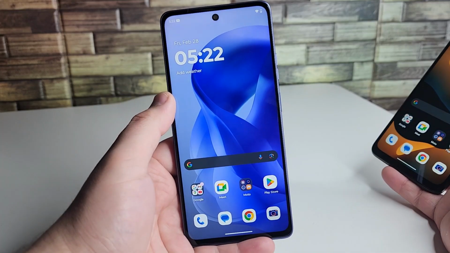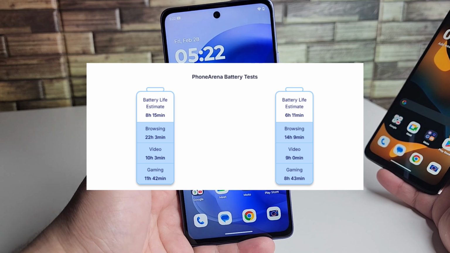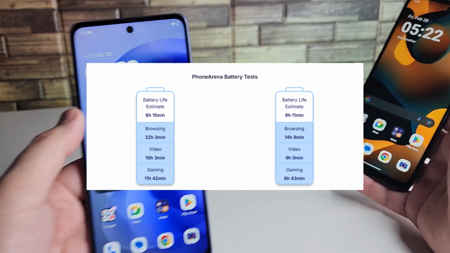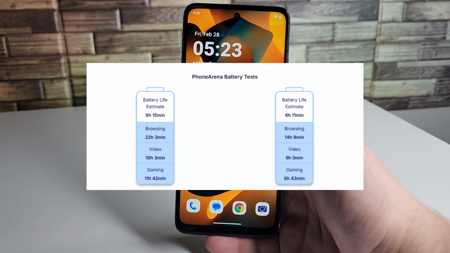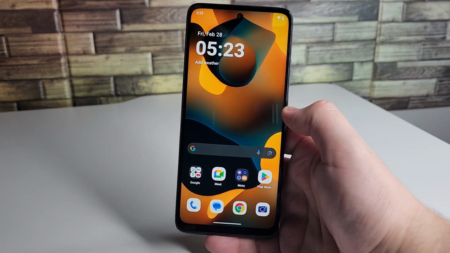So going over to the Moto G Power right here, we have a 6-hour and 11-minute battery life. We have 14 hours on browsing, for video 9 hours, and gaming 8 hours and 43 minutes. Going over to the Moto G, we actually have an 8-hour and 15-minute battery life. Browsing is going to be at 22 hours, 3 minutes. Video is going to be at 10 hours, 3 minutes. And gaming is going to be at 11 hours, 42 minutes.